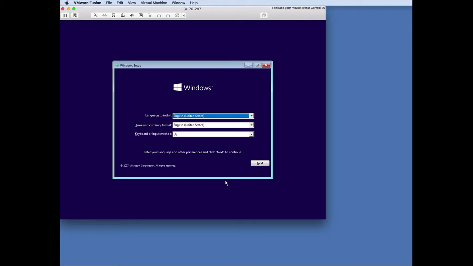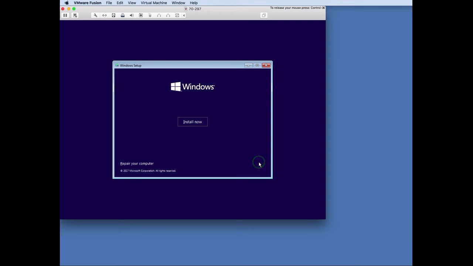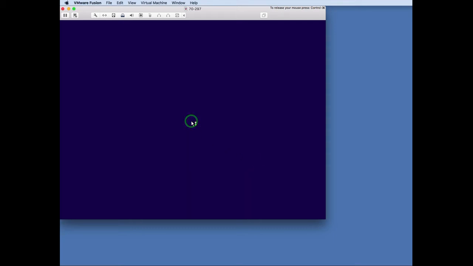So accept all the defaults Windows setup gives you. Click Next, and then Install Now. It will take a second to get some things set up, and then it's going to start asking a couple of questions about where we are going to install Windows, because right now the disk doesn't know what you have, what's available, where this is going to go.